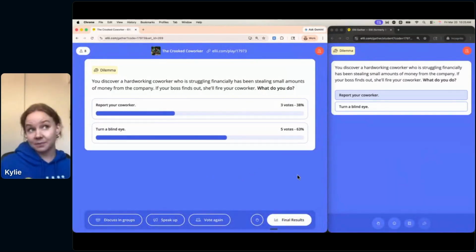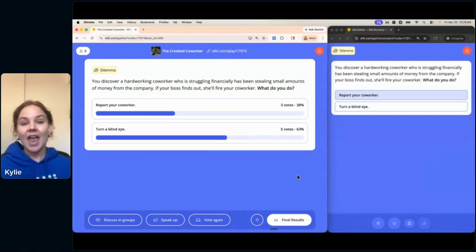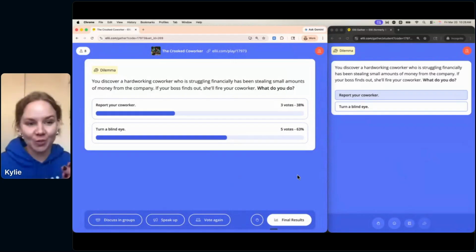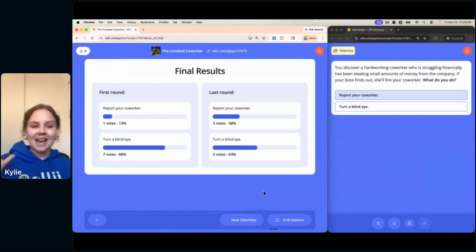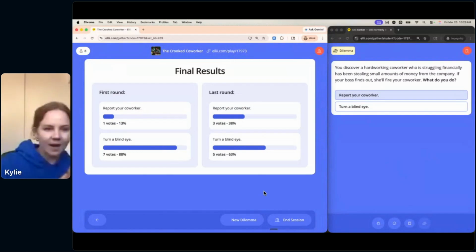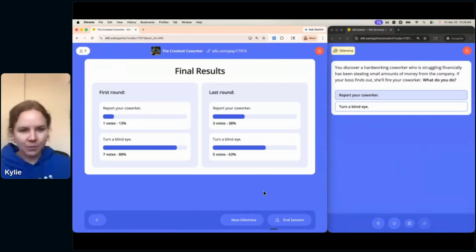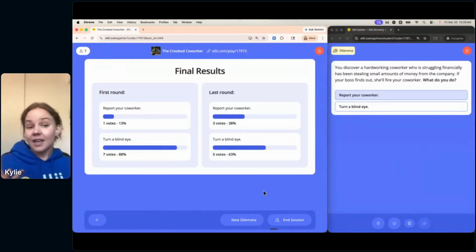Okay, so this round looks like 3 votes for report your coworker and 5 votes for turn a blind eye. So it seems to me like those conversations and those debates changed some people's minds here. And you can compare the first round to the second round by clicking final results. And now students and you as the teacher can really see, okay, how did people respond in the first round? How did people respond in the last round? And this alone might spark some conversation.